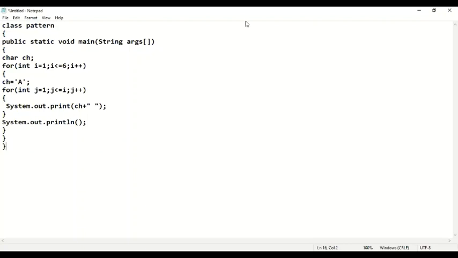Now see this program. I have declared a character type variable ch. Then I have taken the variable i in the loop to count the number of rows. i starts from 1, it goes till 6. When i equals to 1, ch will be initialized with A. That means for every row, we will initialize ch with A. j equals to 1, this is to count the number of elements in each row.